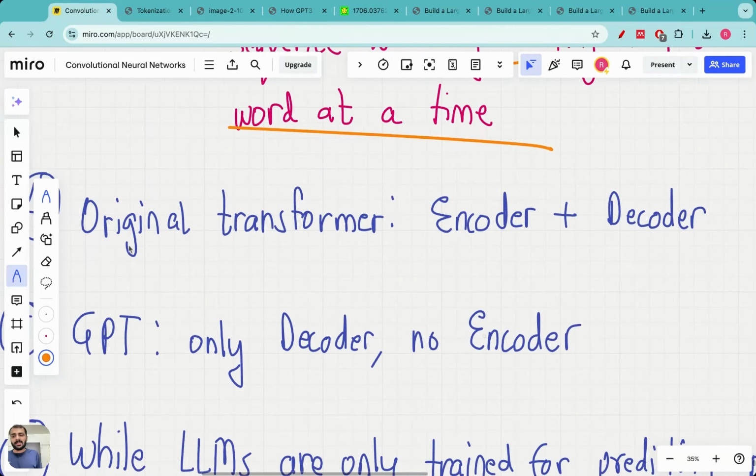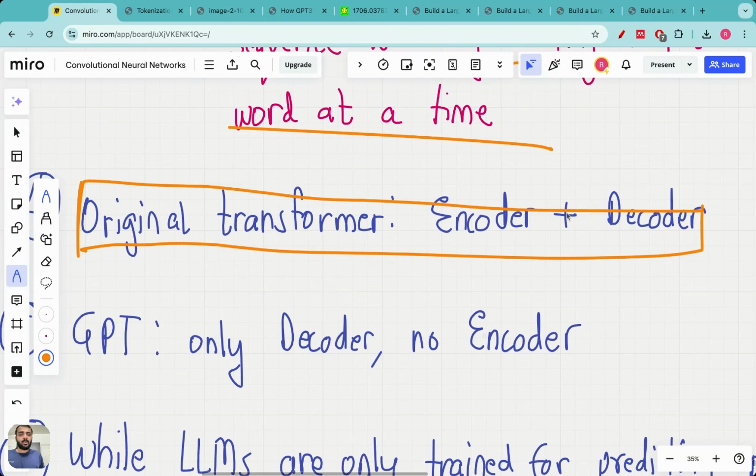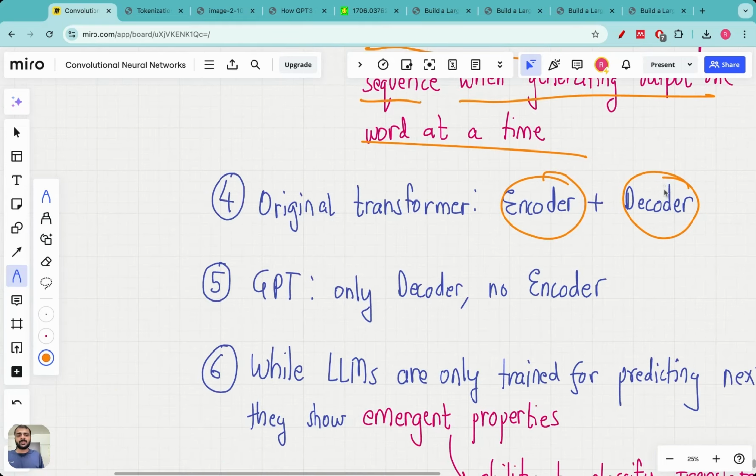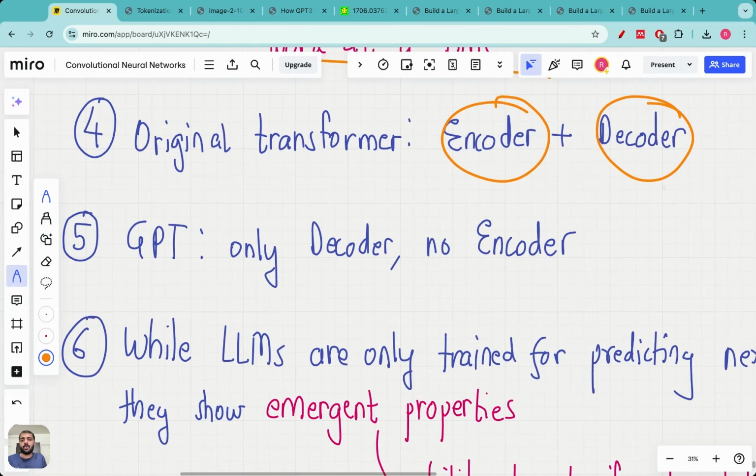Remember that the original transformer had both the encoder plus the decoder. It had the encoder as well as the decoder. But the generative pre-trained transformer only has the decoder. It does not have the encoder. So transformer and GPT are not the same. The transformer paper came in 2017. It had encoder plus decoder. The generative pre-trained transformer came one year later, in 2018, and that only had the decoder architecture. So even GPT-4 right now only has the decoder, no encoder.